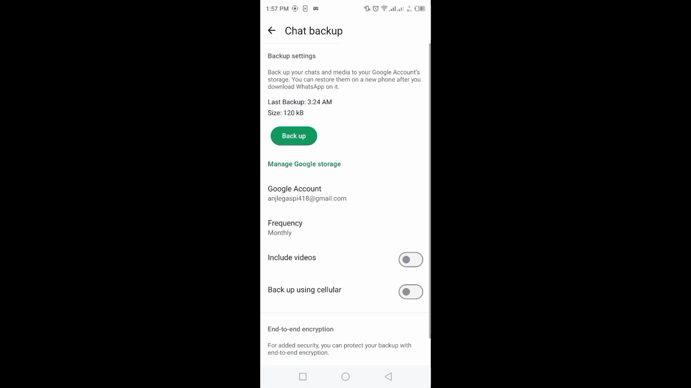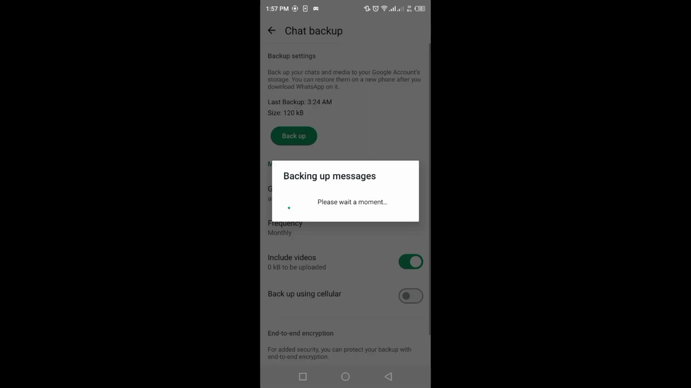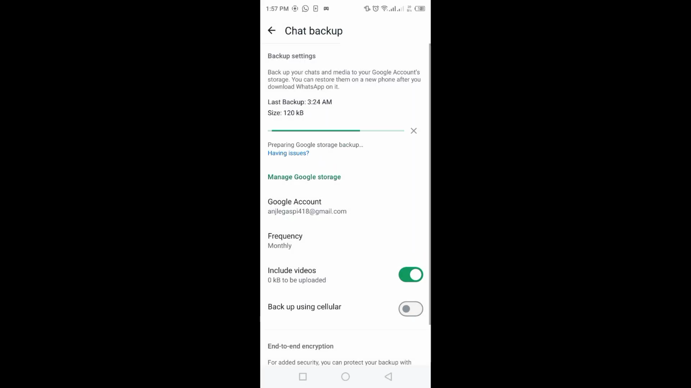In here, you have the choice to include videos if you like, and just click on this button if you wish to include such. To proceed, click on this backup button. It will then start to back up your messages and wait until it is completed.